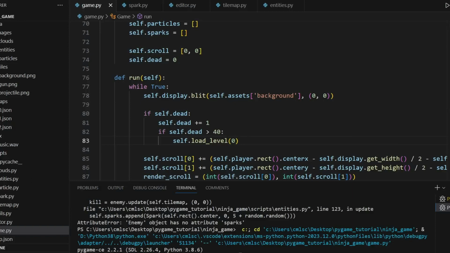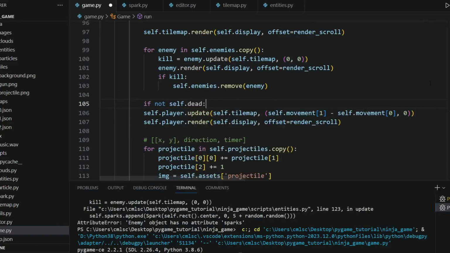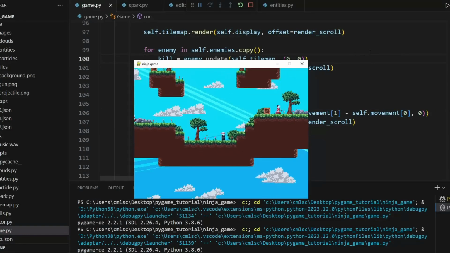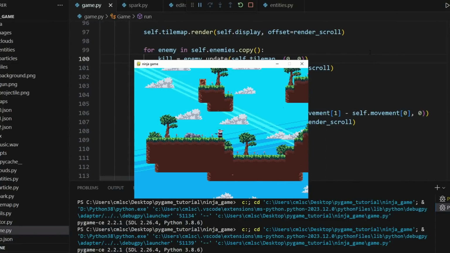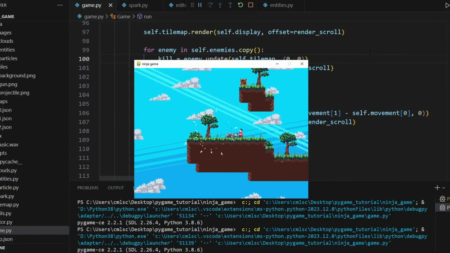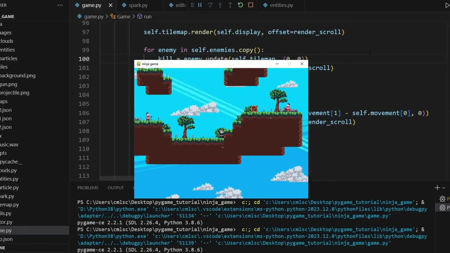So for this, all that's left is to actually make the player disappear when it's dead. So all we have to do is head over here and say, if not self.dead, then you can do all these player things like moving around and rendering. So let's go ahead and test this out. So let's get shot. Hello? Nope. There you go, I got shot. So if you notice, you got the delay where you can see the body disappear and the explosion of sparks, and then the level reloaded.